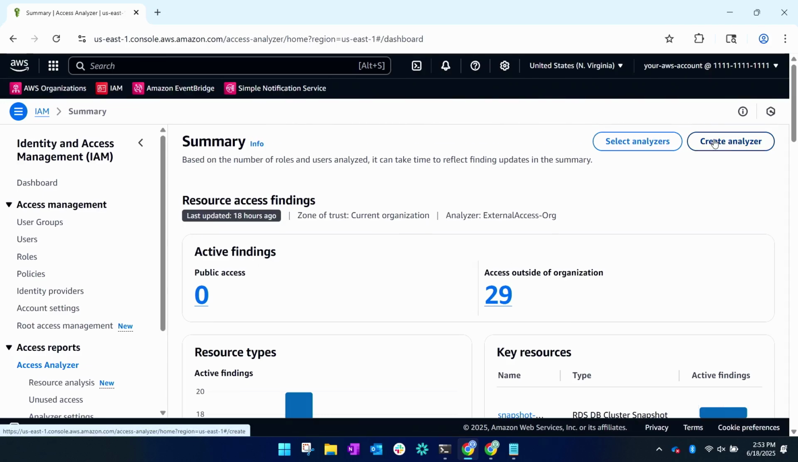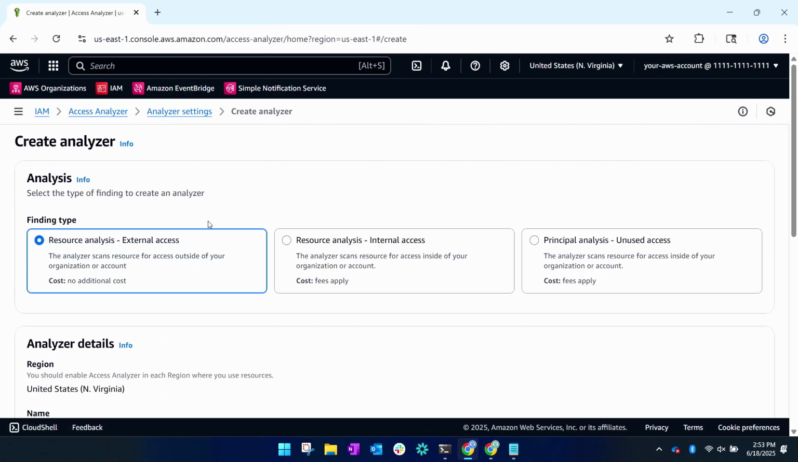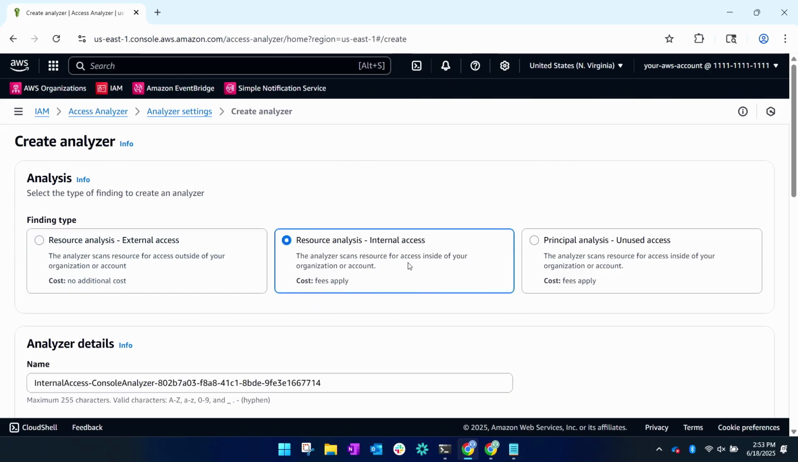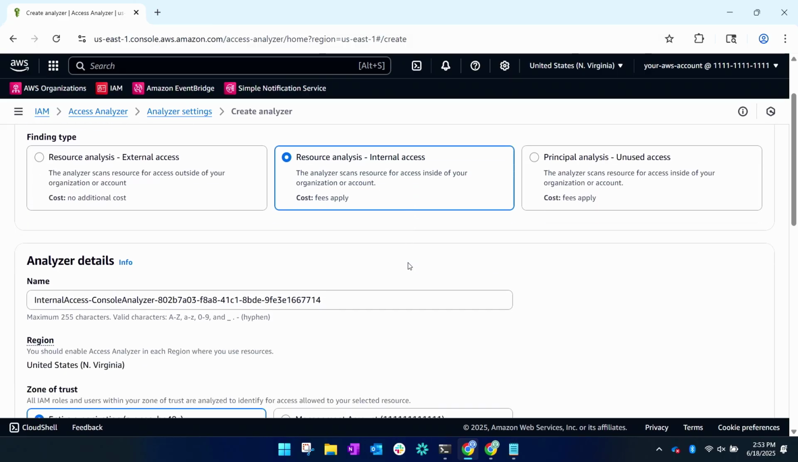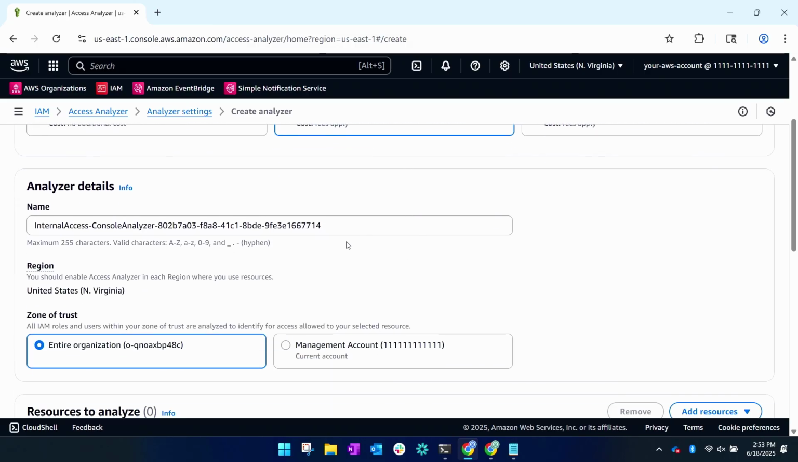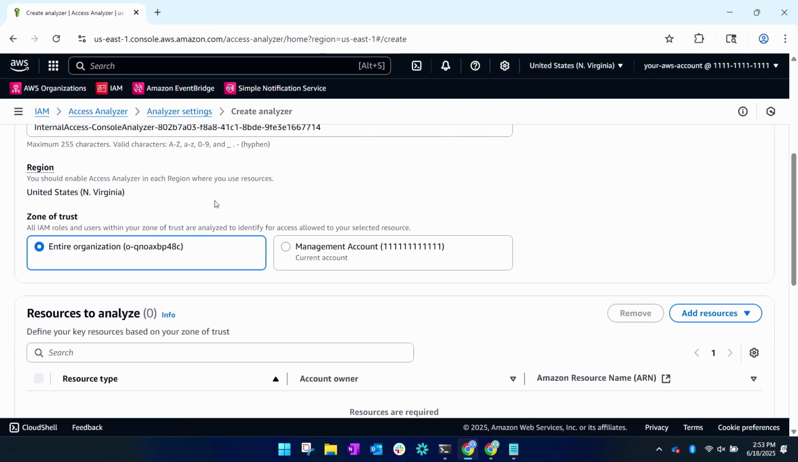So to do so, I'm going to create a new analyzer. And you'll see we have the 3 different analyzers that Jeremiah talked about. The new one is internal access, so I'm going to select the middle one. You can change the name if you want to. Check that the region is the right one, and then the zone of trust. I'm going to keep this at the organization because defining the zone of trust determines the scope of the analysis.